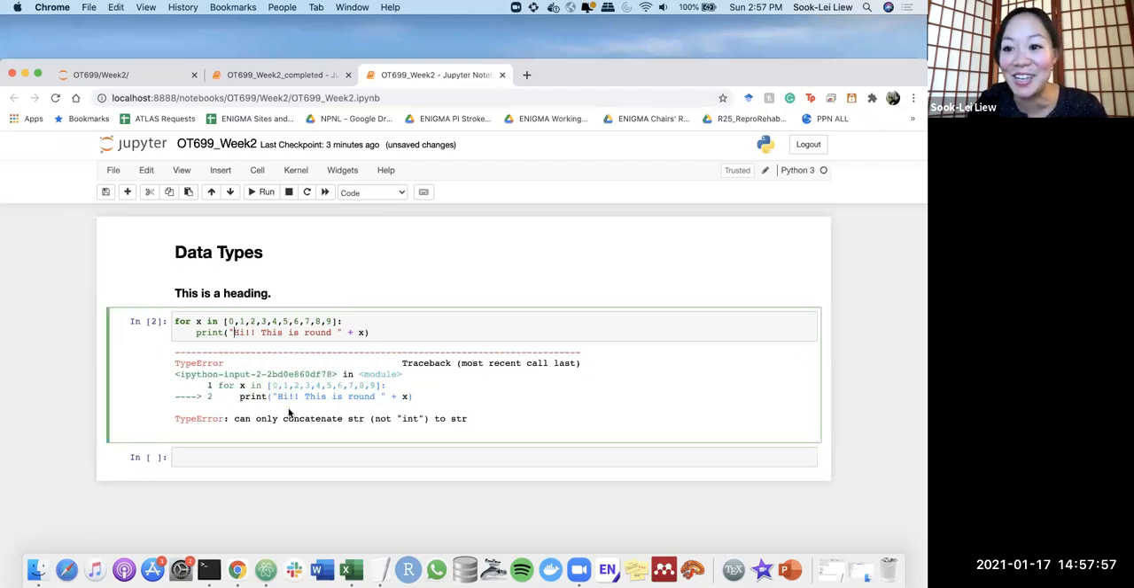Oh no. Oh, that's right. So this is a great example of live coding and what an error looks like. This again is a type error. So I can only concatenate strings and not integers. And in this case, because x is assigned to each of these values and each of these values is an integer, it won't let me do it.